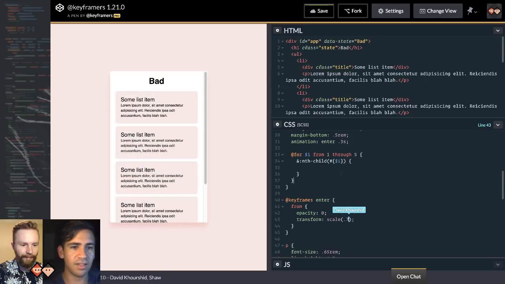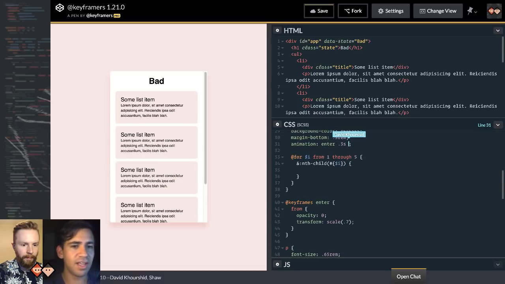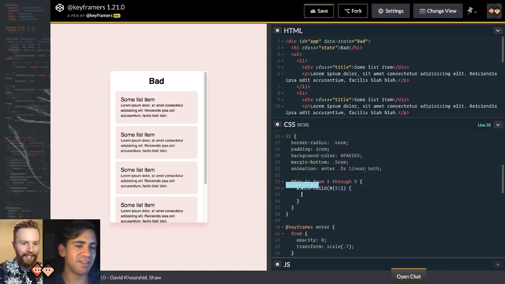But we're going to see how we could turn a good animation timing into a bad one. And Shaw has already started by using linear as an easing, which is bad. There are instances where linear is good, though. What if we used ease-in instead of easing out?